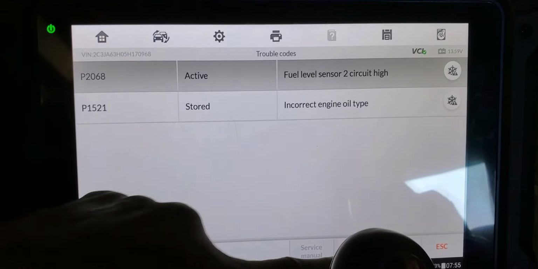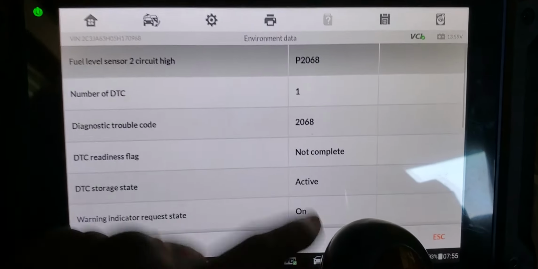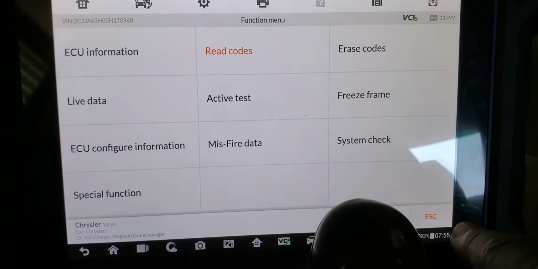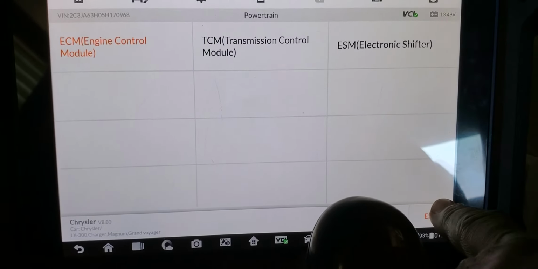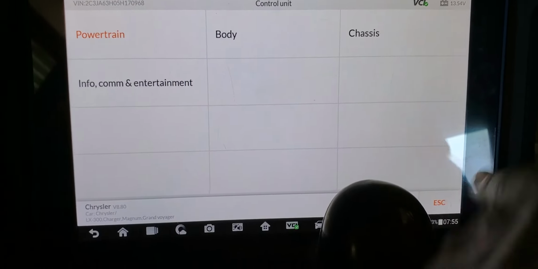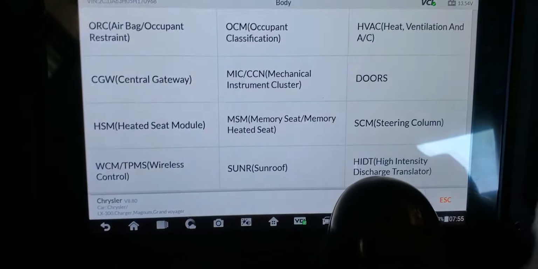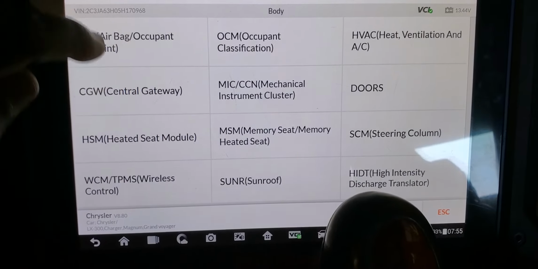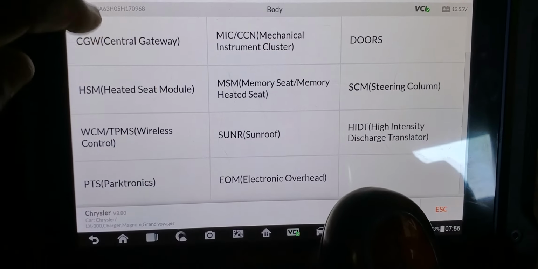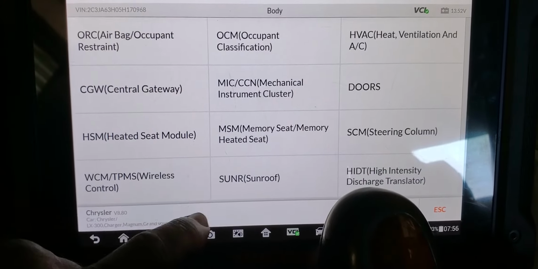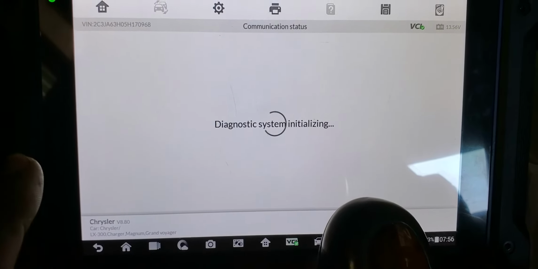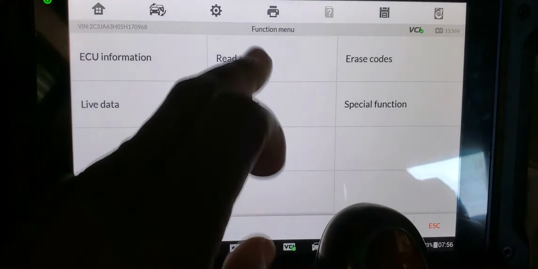So now we cannot get any information here, but we're gonna escape this one. We're gonna go back to the body. I'm not gonna go to transmission. I'm gonna go to body. On body, let's go look, see the instrument cluster. Now here we can read the code.